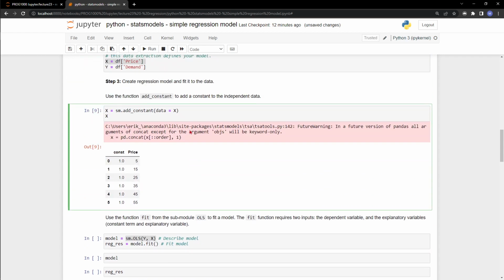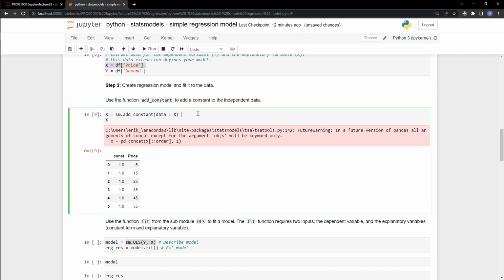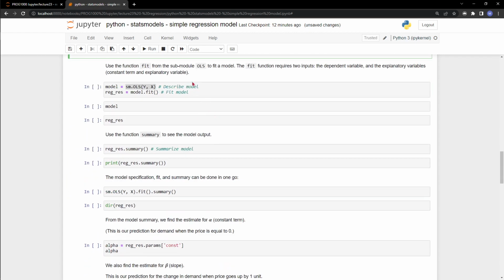So that's a prerequisite for the third step, but what we can do here is that now we can fit our model to get the regression line. So to fit the model, we use the OLS function in the statsmodels module. And this actually describes the model as an ordinary least squares model with the dependent variable y and the explanatory or independent variables stored in x.